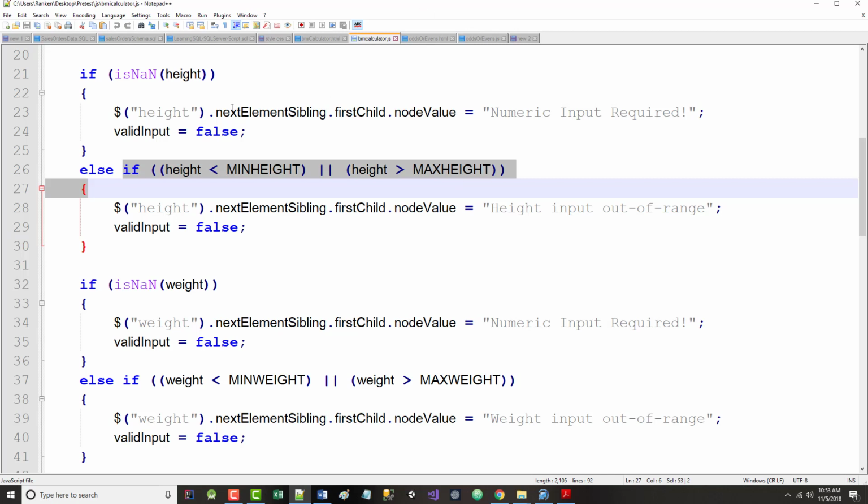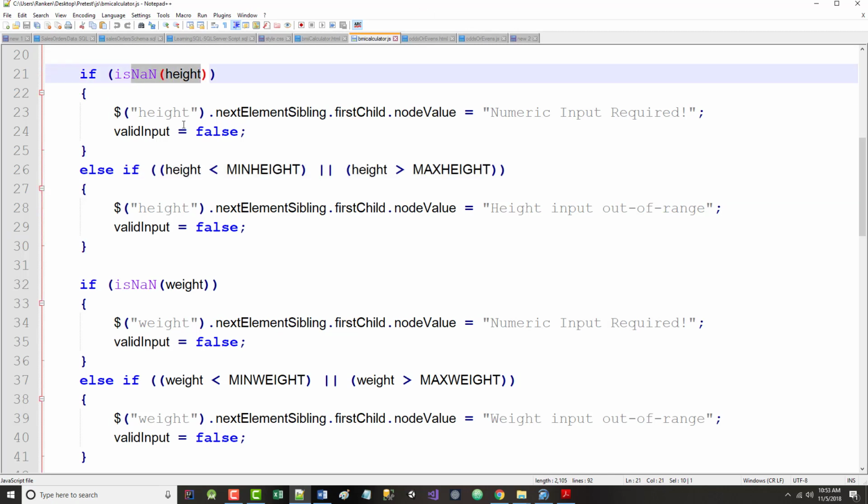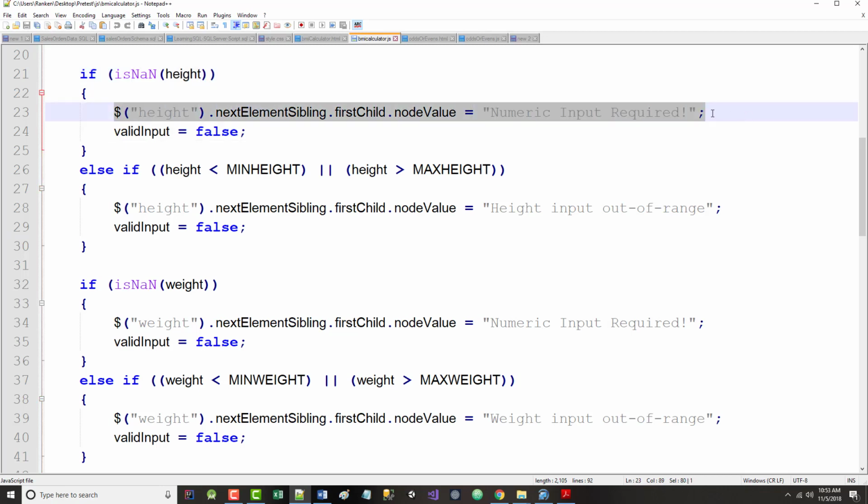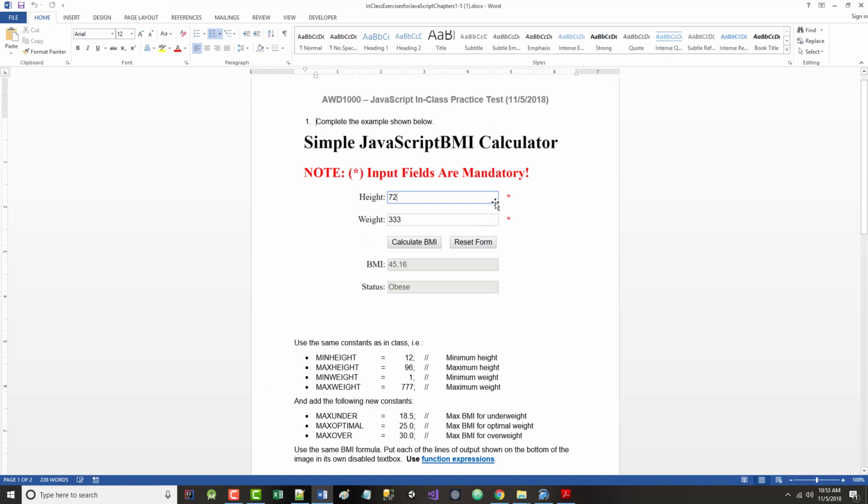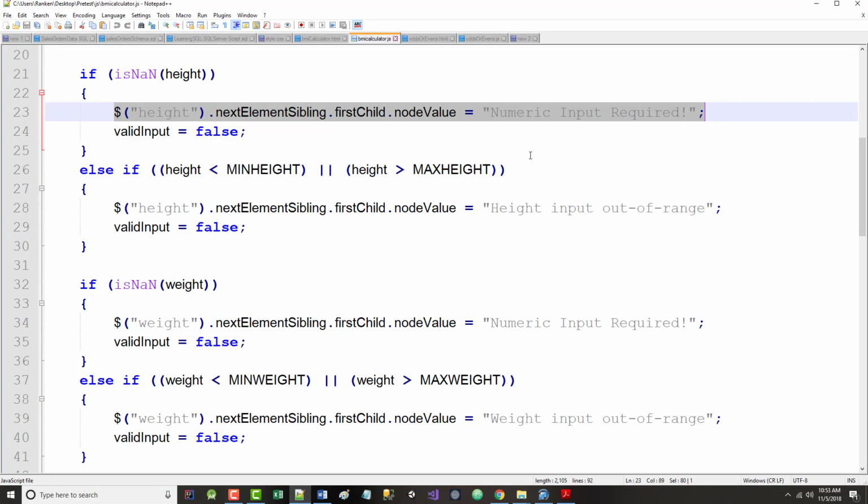But I come in here and I say, hey, if it's not numeric, what we want to do, remember what this is doing right here. If you don't want to do that tomorrow on your test, that's where you're going to put an alert. All right? But what that line is doing, line 23, is saying, change this asterisk that you see right here so that instead of being an asterisk, it now says numeric input required.